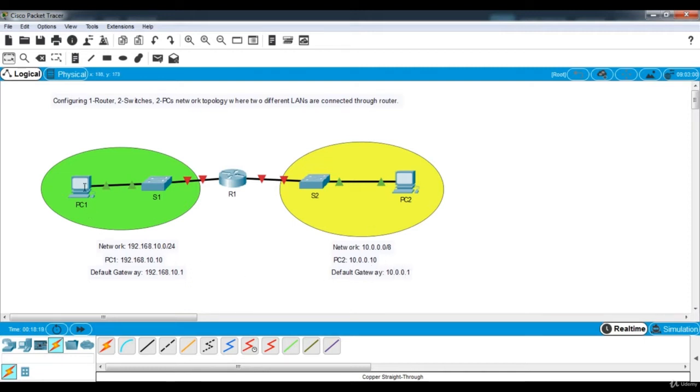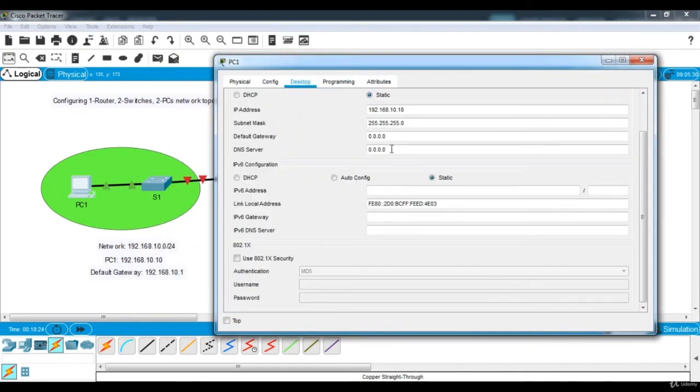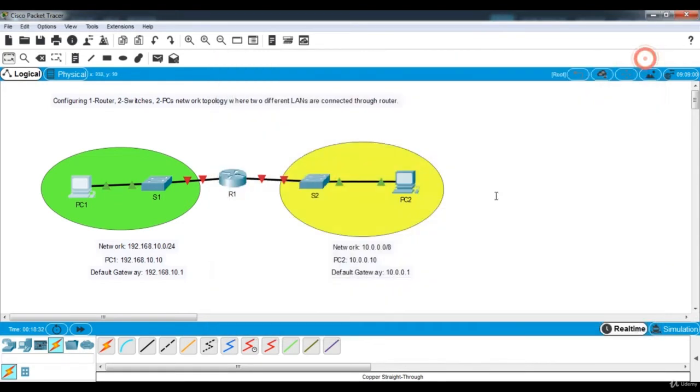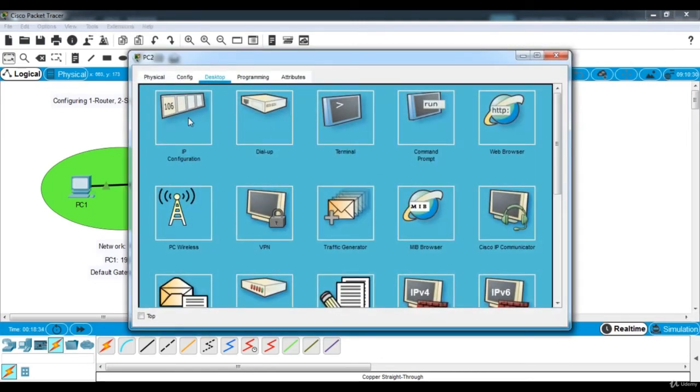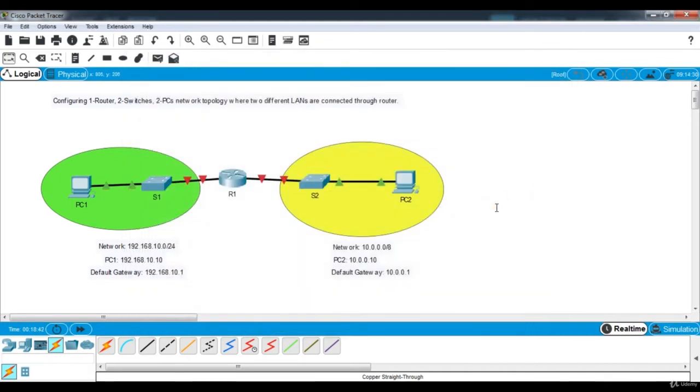Now I give the default gateway address to PC1. Default gateway is here. It is 192.168.10.1, and in PC2 it is 10.0.0.1. So now PC1 and PC2 will have the IP addresses as well as the default gateway.